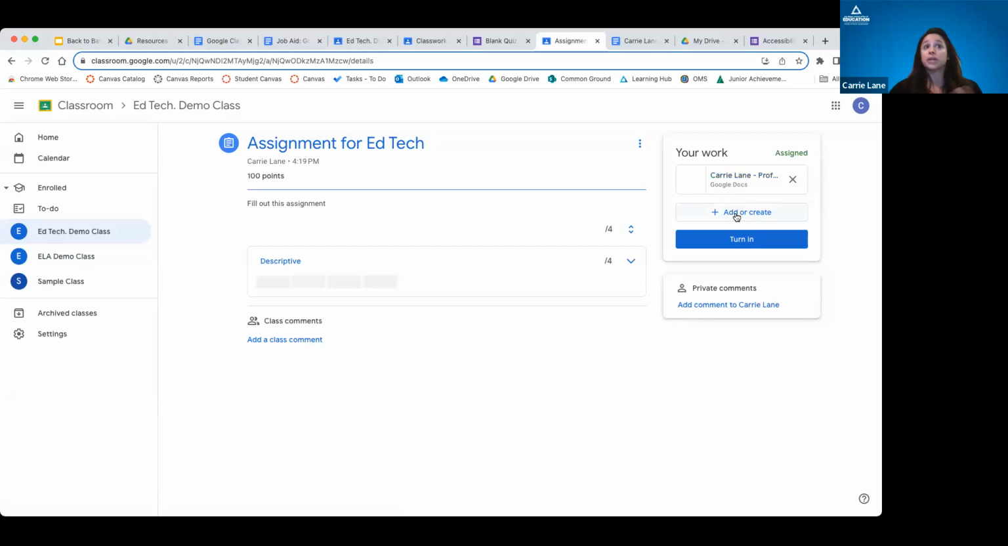They can add or create new documents. So maybe the assignment was for them to actually create their own document or a slideshow in addition to something else. And so they can add that in. And as soon as they're done, they just hit turn in.